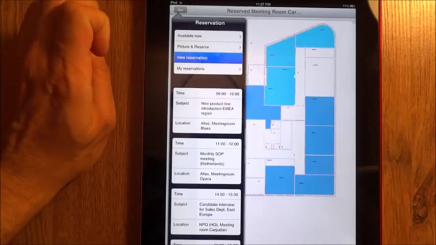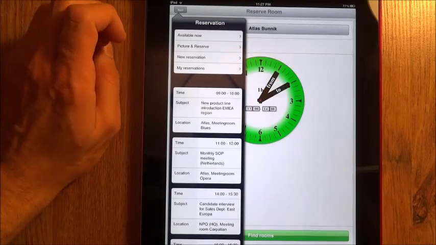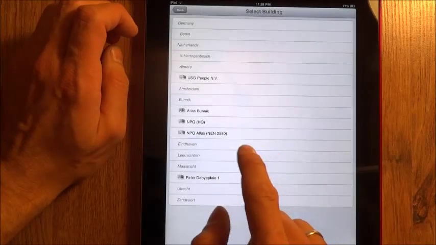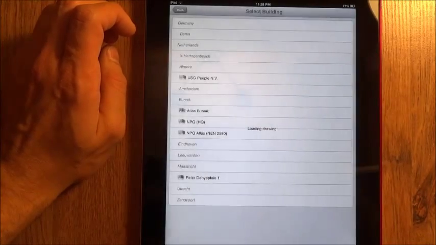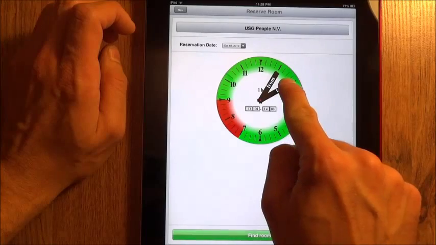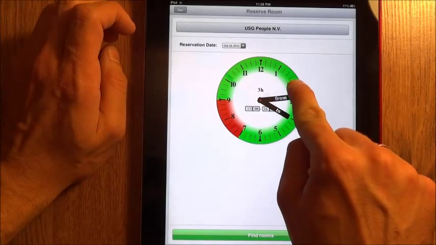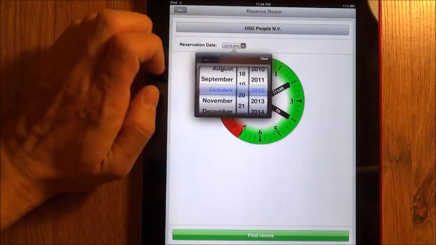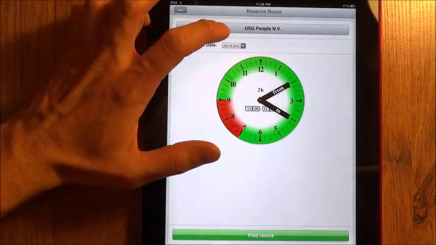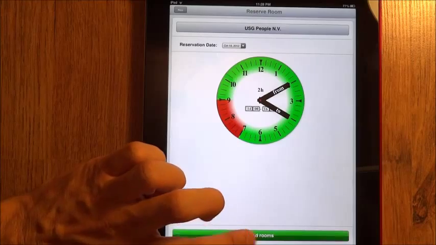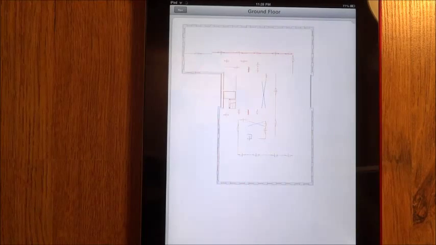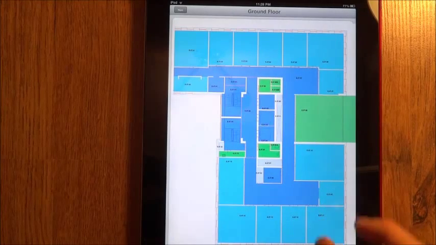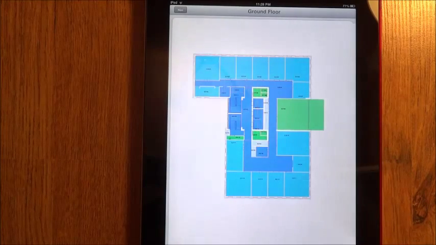So, new reservation, and I choose the USG people building, put in some more sophisticated time constraints for 2 hours, change the date, and try to search for the rooms. In my case, I don't have that many rooms in the building.